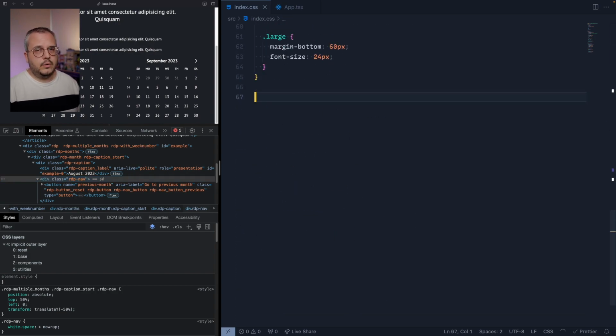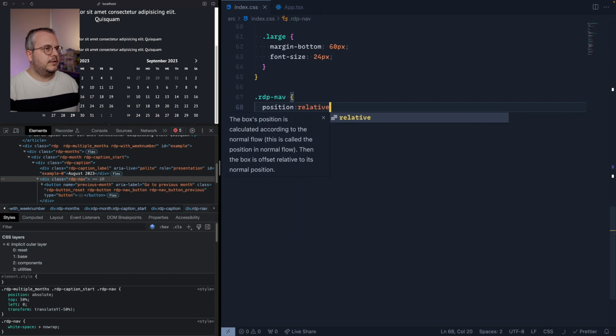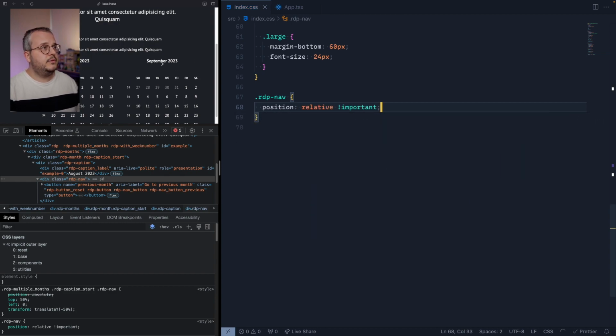Or what unfortunately also happens a lot with all of these vendor libraries is that you would write RDP nav and then position relative, for example, and then again use important. And I have seen and even used myself this more than once, maybe even more than 100 times in my career, simply because there isn't really a better option. I think the React Daypicker is actually still an easy library to override, but there's way more complicated and frustrating examples out there that really make it impossible to override. And of course, because of the topic of this video, we can solve this now with Cascade Layers.